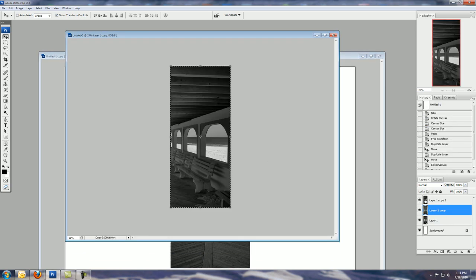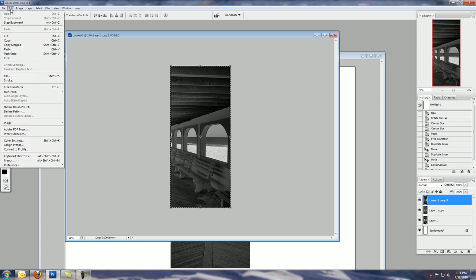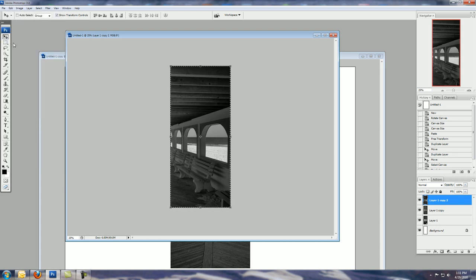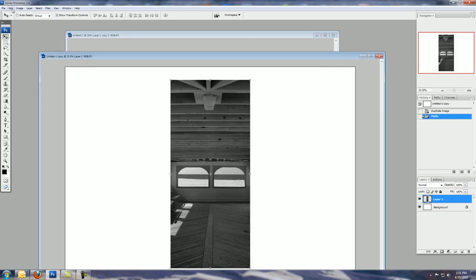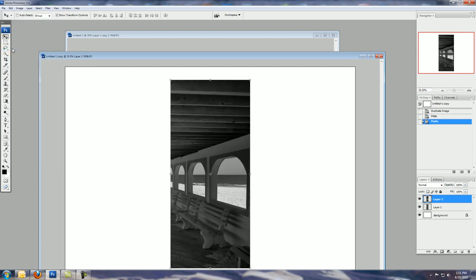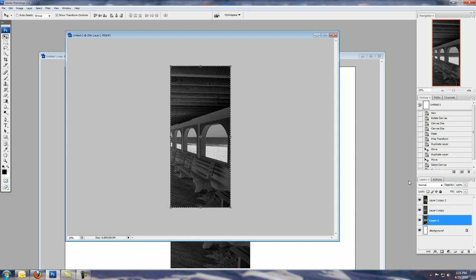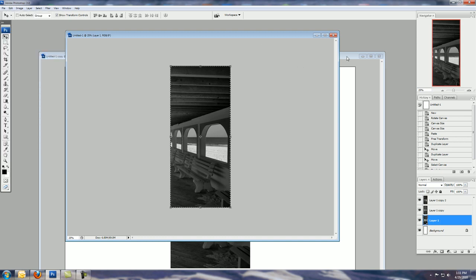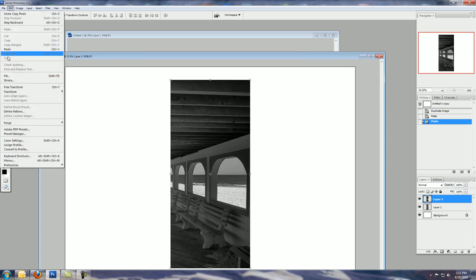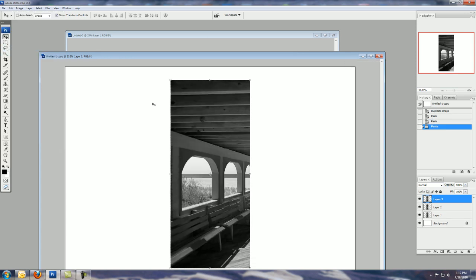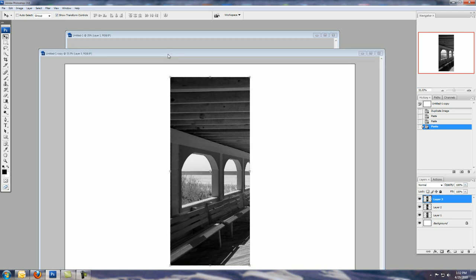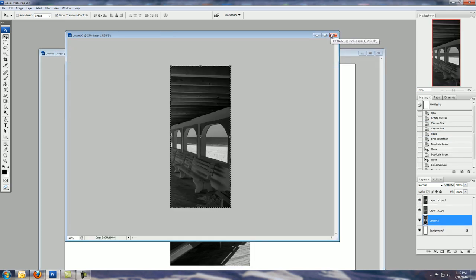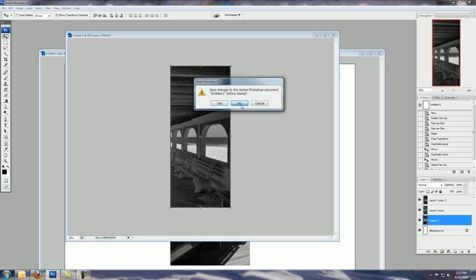and this layer here, I'm going to edit, copy, back over to here, edit, paste. Same thing on the other layer, edit, copy, edit, paste. Now I have all three in there, so I'm done with this layer. So what I'm going to do is just close that down. I don't need it. I'll say no.